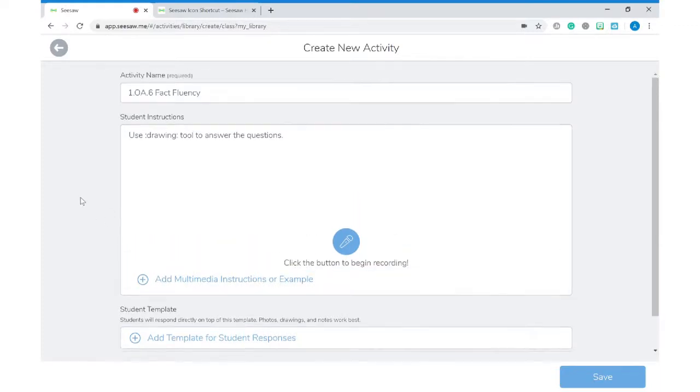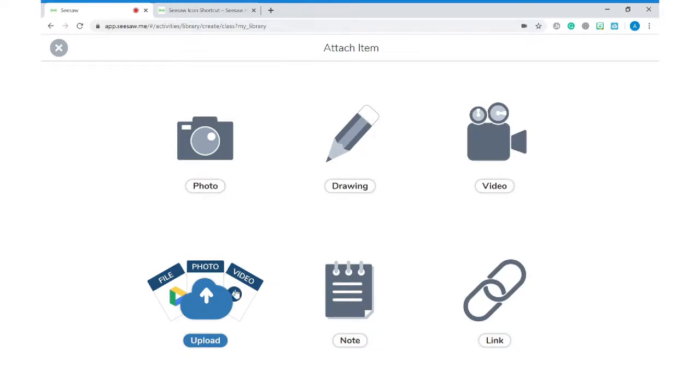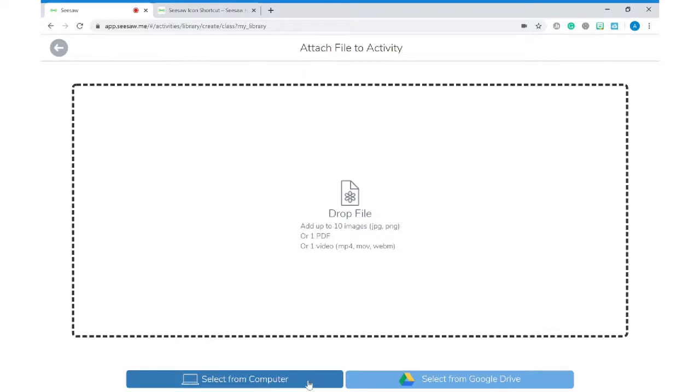So if you just save this as is, it's going to give them the option of uploading a photo or going to the drawing board. If you click add template, you are giving a background for them. You can do that in lots of different ways, but I'm going to upload something that I have created.